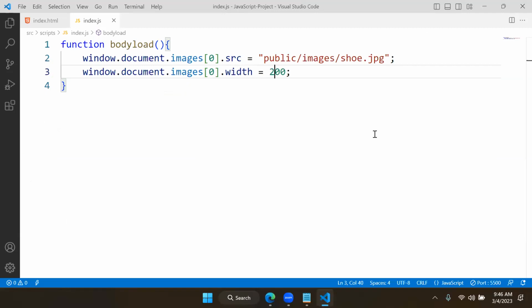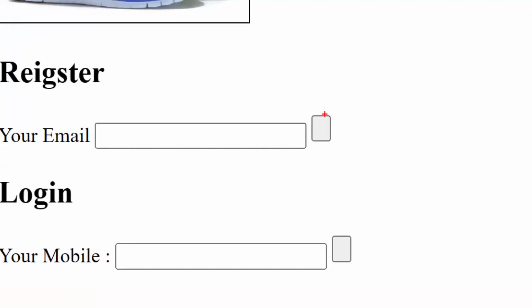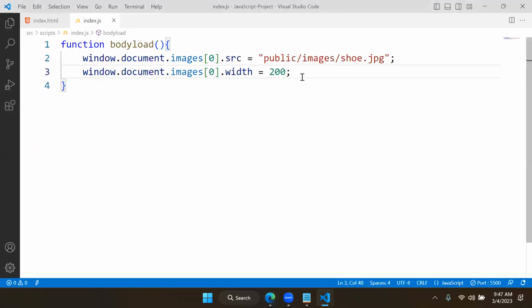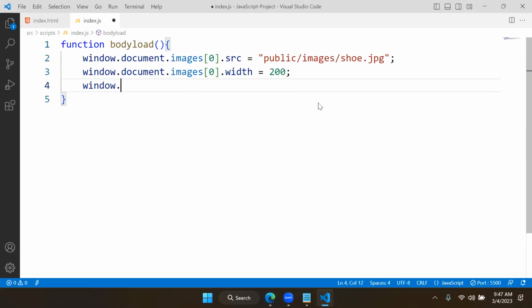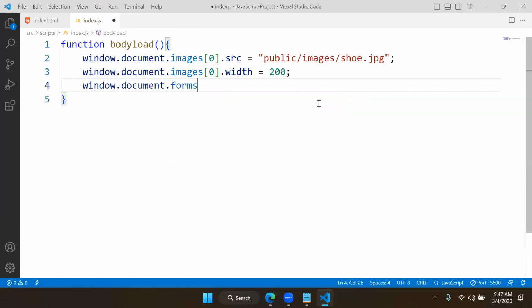This is DOM hierarchy. Now, I need to put a value inside this button. So how to put a value inside this button? How to access this button? What is the hierarchy we have to use? Window. In window, we have a document. In document, we are having forms. How many forms are there in our page? 2. And first form is 0.